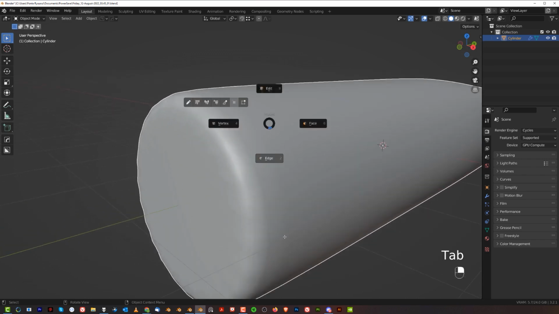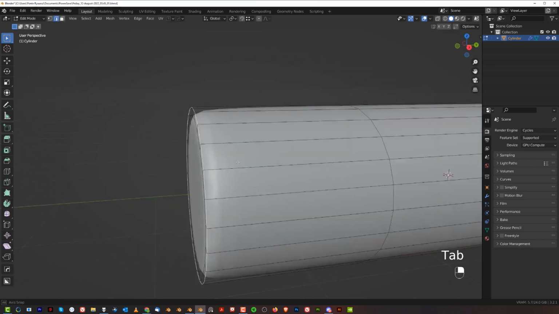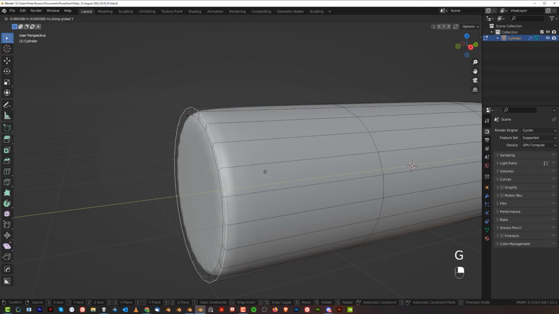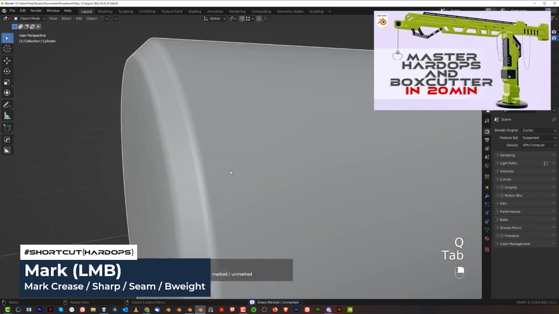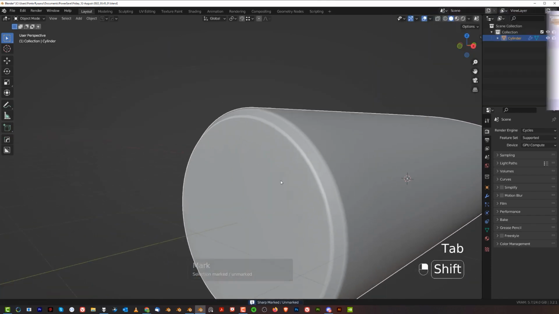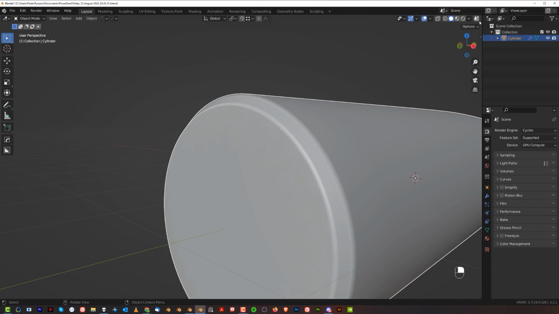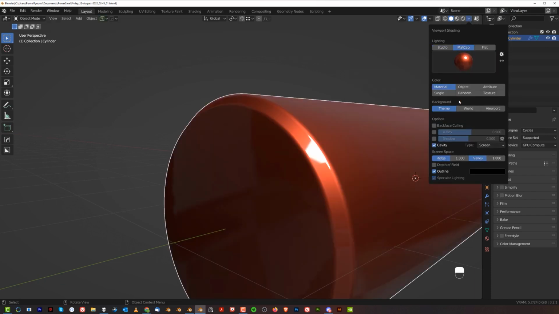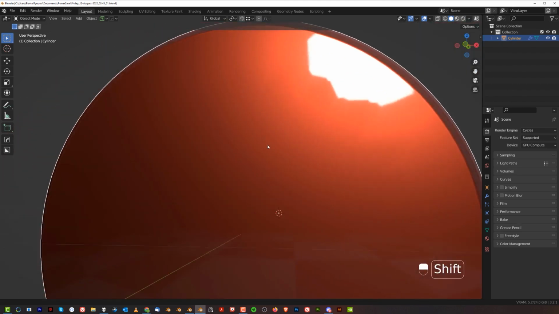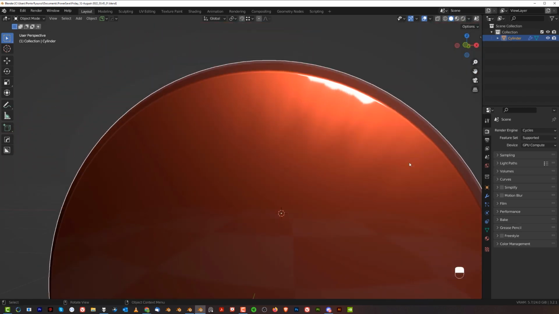So now what we're gonna do is use Hard Ops to apply crease to edges. G Y and move this one here. Shift Alt click this one, Q and mark, and this will mark these two as sharp. Now you can clearly see there is some kind of distortion here. If I go to a different matcap, you will see that there is clearly a distortion in this area.